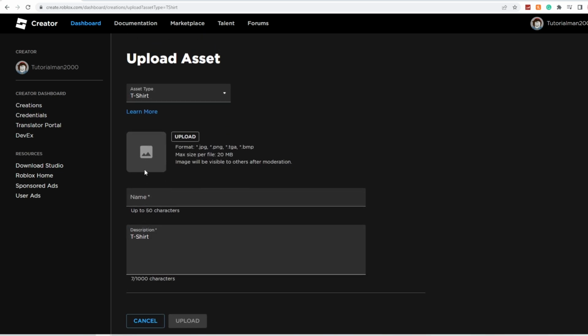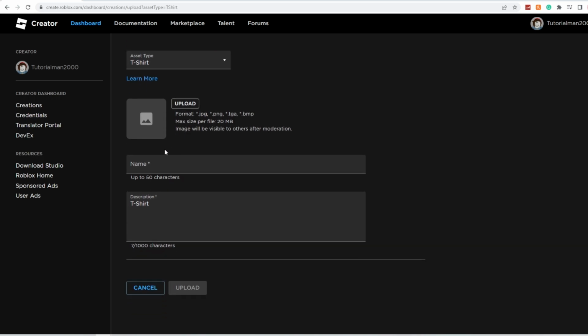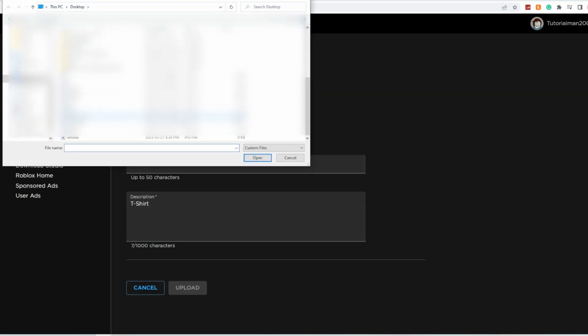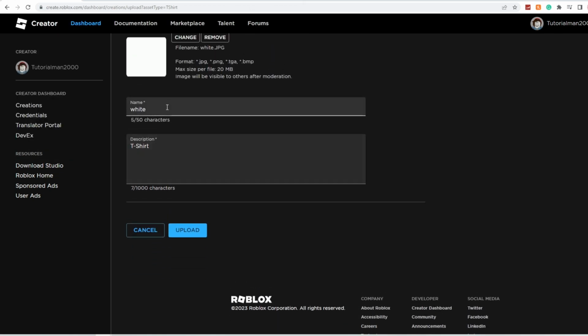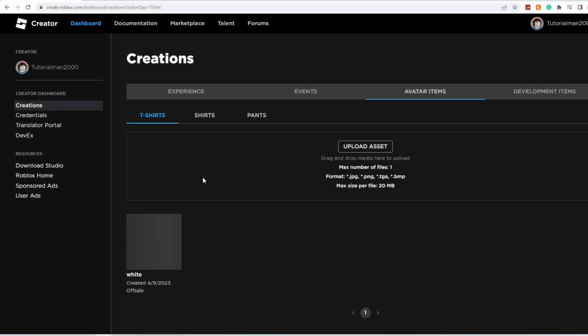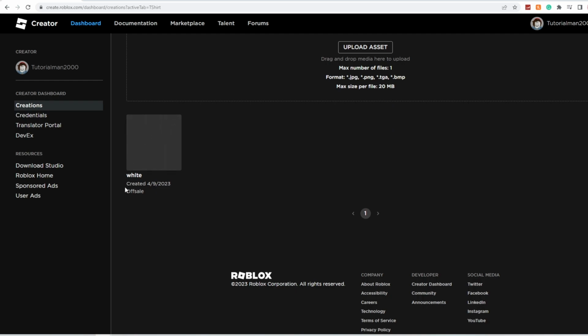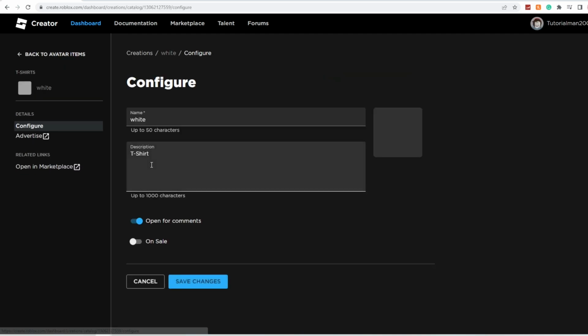Then from here, you will be able to upload your picture that you would like on your t-shirt, name it, and then describe it as well. Now, I'm just going to upload something random, and then when you click on the name, the description, you can click Upload, and once you do that, you are going to see that it says Off Sale.